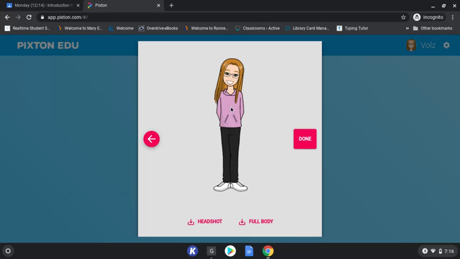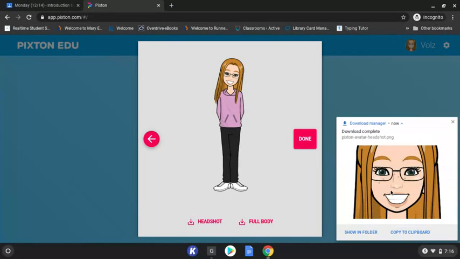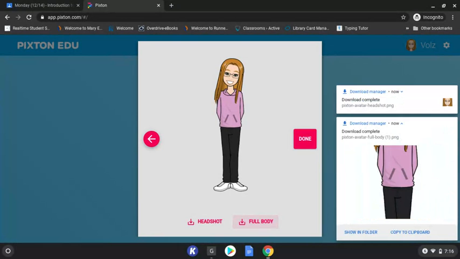Okay, now that you have your avatar made, we're simply going to do a full body and a headshot. I want you to take both, that way you can choose what you want to use depending on the comic that you're going to use. So I'm going to click headshot, I'm going to download. There's my headshot, it's just my head. And then I'm going to download my full body so that I have both options. Okay, so it shows you here that it downloaded.